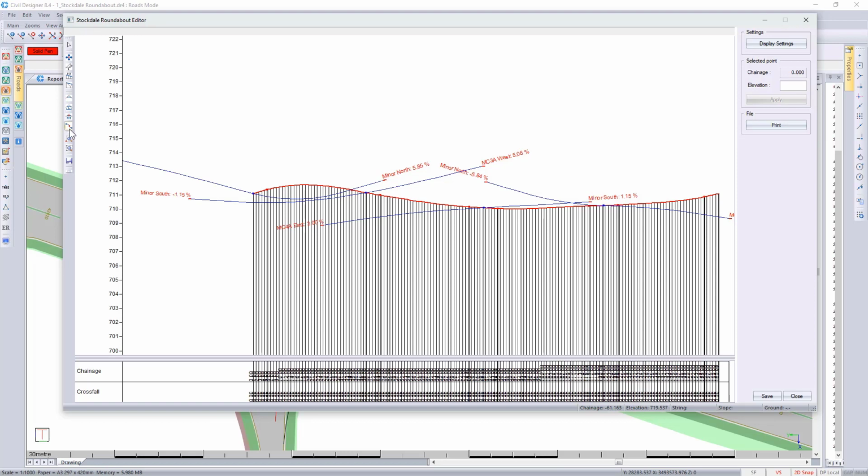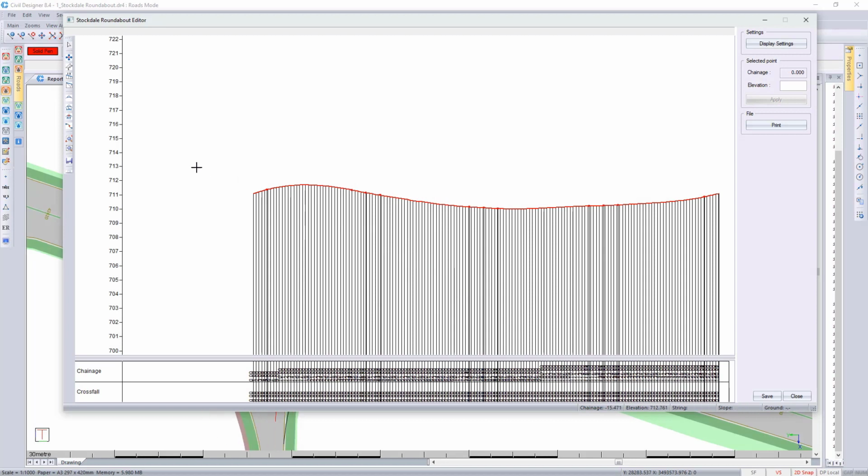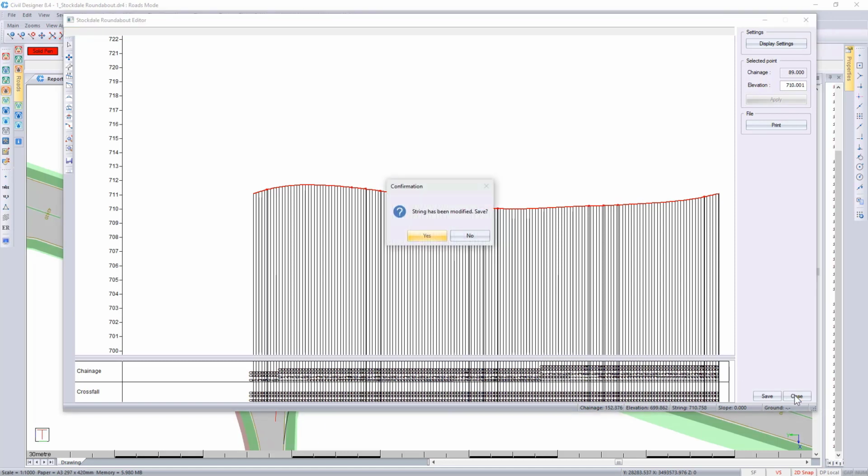In 8.4, you'll see there's an additional icon here to apply a spline through a point. Let's look at that function in more detail. I'm going to go to the display settings. I'm going to switch everything off and then just switch on the crown line. And then going to this icon, I'm going to indicate the start vertex, indicate the end vertex, and then define my own point that the spline needs to run through. You can see that the long section has been updated. Clicking on close, and in this case I won't save it.